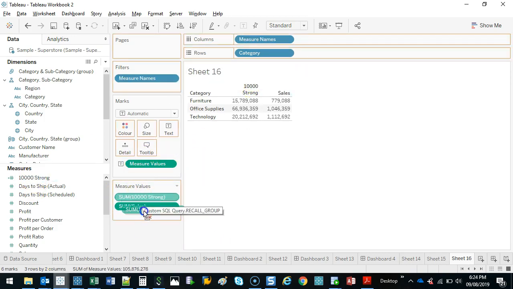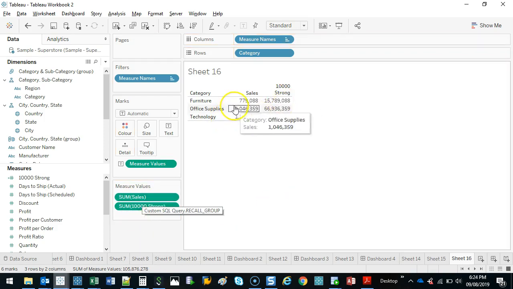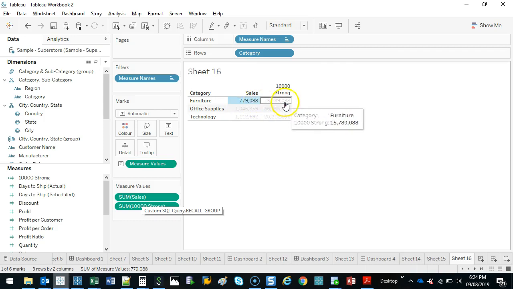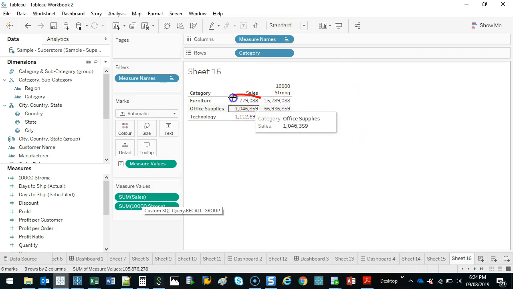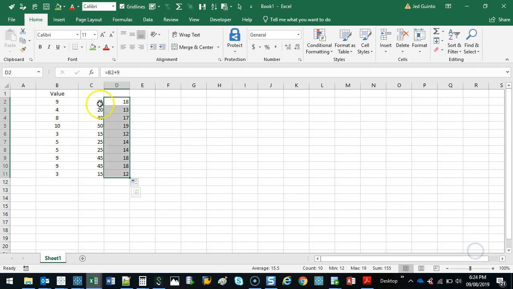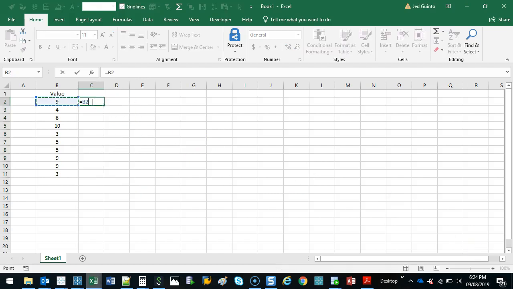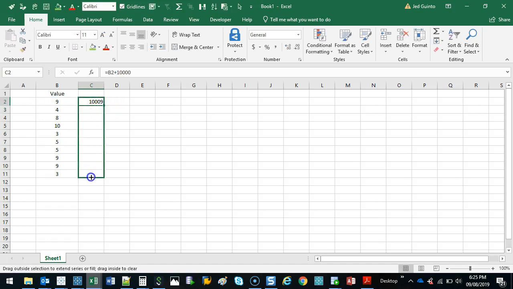Actually, we'll reverse this so you can see it side by side. In this one, for every item that is in this data, I've added 10,000 to it. I haven't added 10,000 to the total. I've added it to every single entry. Remember, in our Excel spreadsheet, we're actually doing this: equals this plus 10,000. And then we're adding all these up.